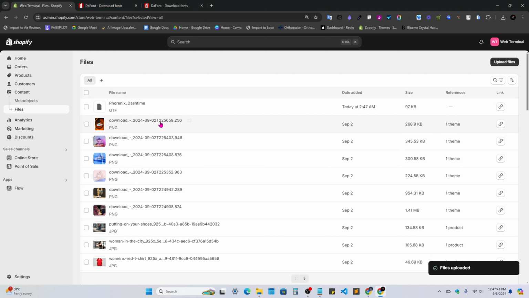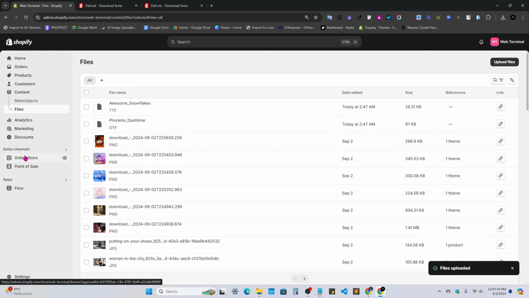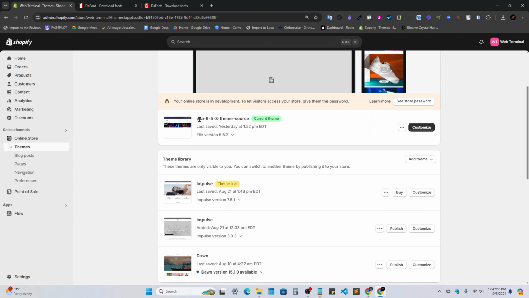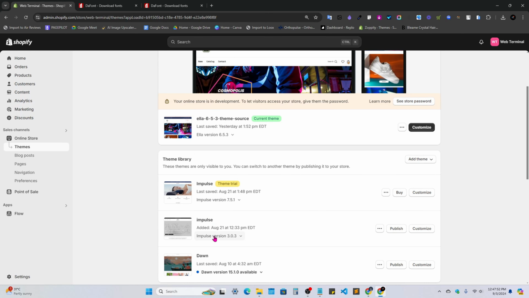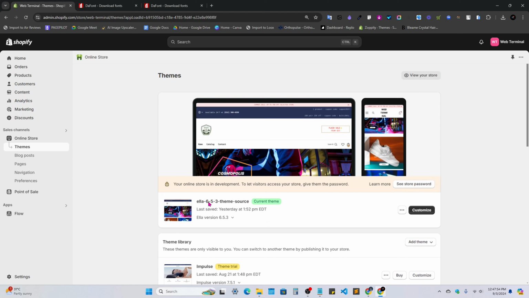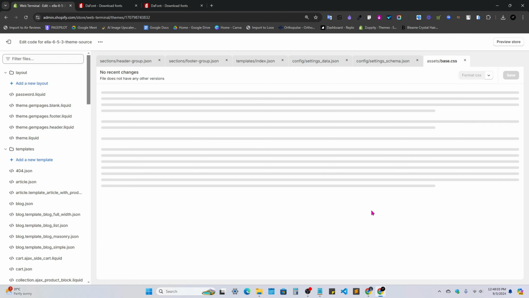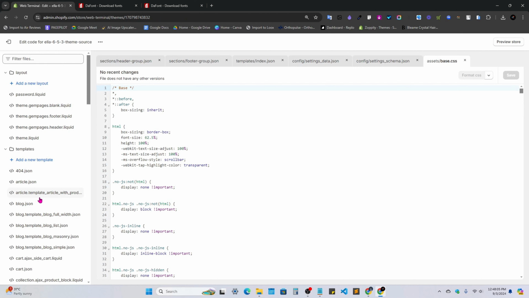Now we need to add some custom code. In this part we need to go to our online store. Then we can see there are some themes, Ella theme, Impulse theme, Dawn theme. So we can use our font on all the themes. We don't need to integrate any personal theme. Just I need to select the three dots and Edit code. This is our code page.